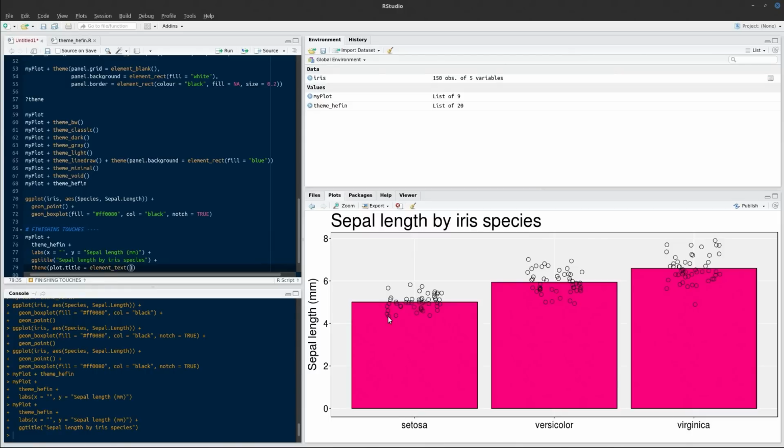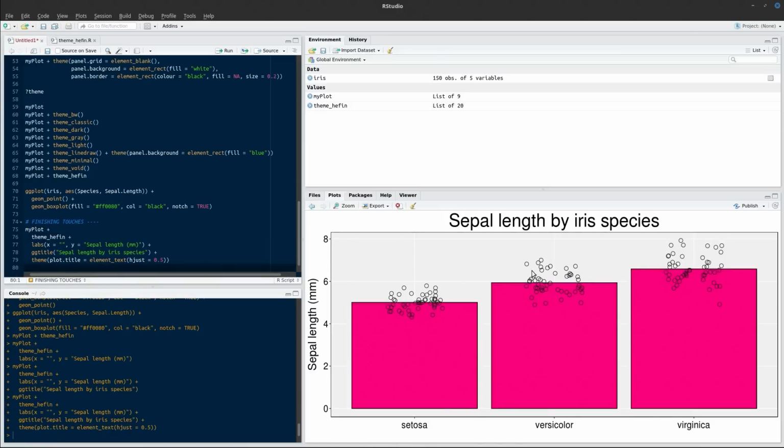And there's this funny little argument called hjust, which is a horizontal justification or horizontal adjust. And if we set this to 0.5, then we find that our plot title is put in the middle of our plot, which is a little bit more desirable here. So we're happy with our plot.